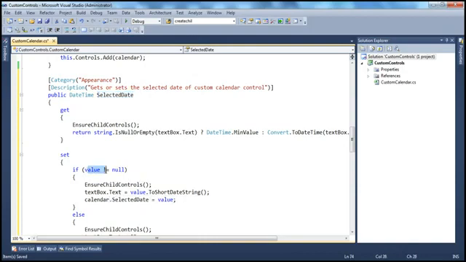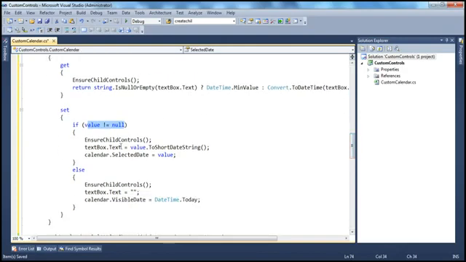So if value is not equal to null, meaning if somebody has set a value, then call EnsureChildControls, and then set the text. We are converting the value to a short date string and setting it to the Text property of the text box control. And then look at this, we are also setting, actually instead of selected date, I will say VisibleDate. And this is very important, because when you set a value within the text box control, and then I click the image button, when the image button displays the calendar, the calendar should show the date that we have currently typed into the text box.